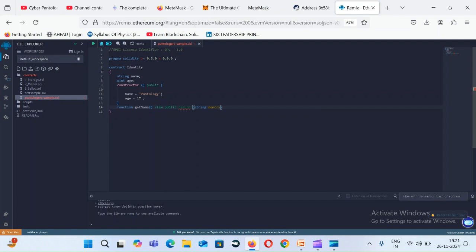String memory and curly bracket, and return name, so it will return the name.